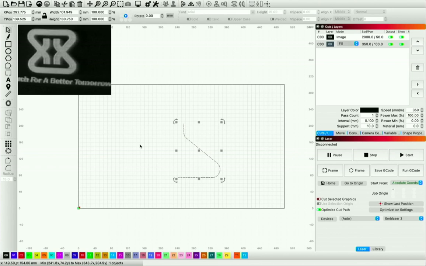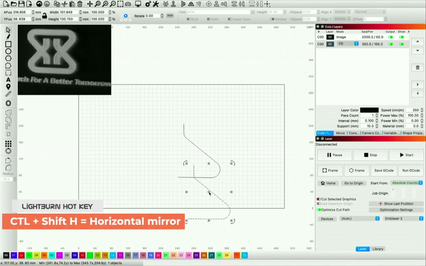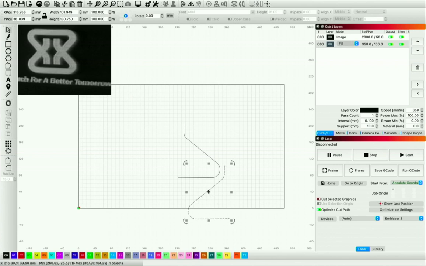So what we're going to do now is, very simply, with it selected, we're going to copy it by hitting Command C, and then paste it, Command V, and then we're going to use the horizontal mirror, which is Control Shift H, and you can see here that it gives us a mirror of exactly the same piece. And when we move this up, it's looking good. I like it. You can start seeing that it's starting to mirror the shape.